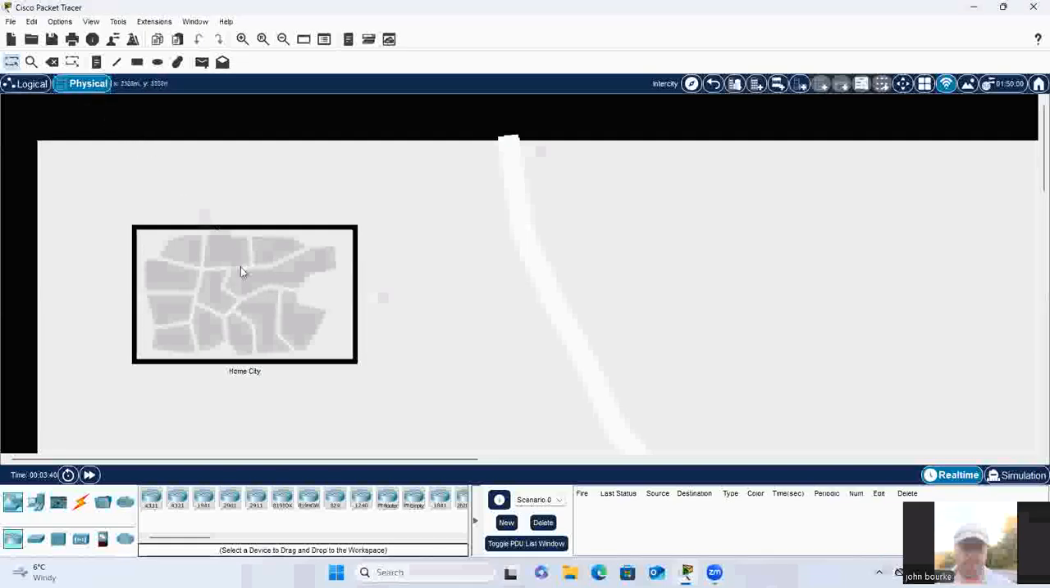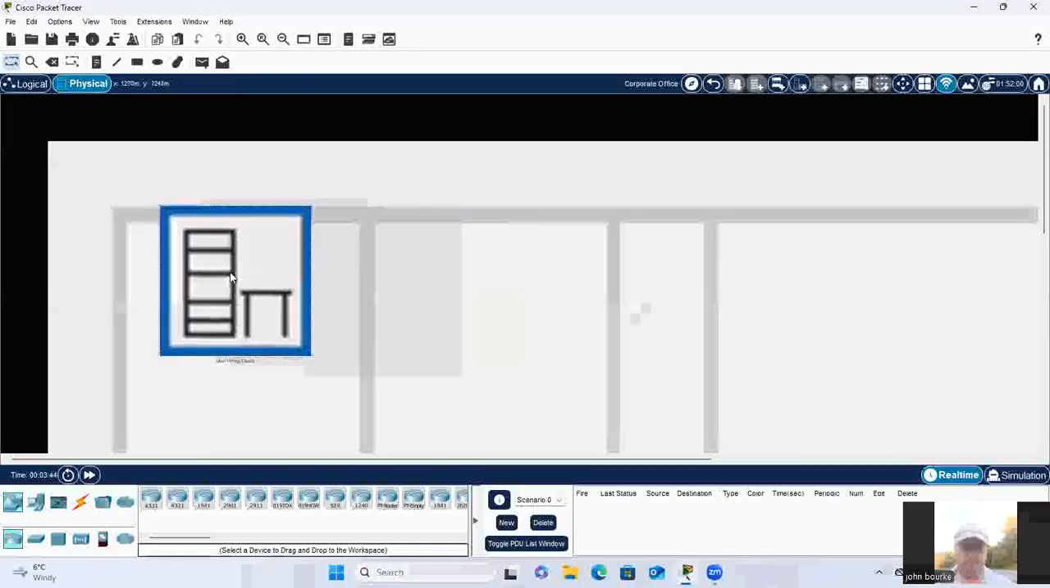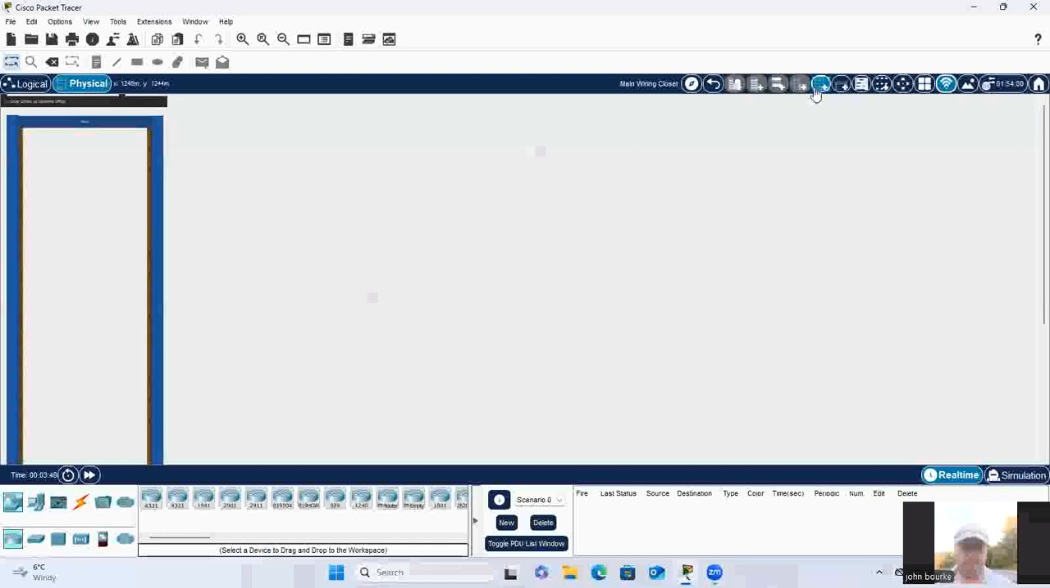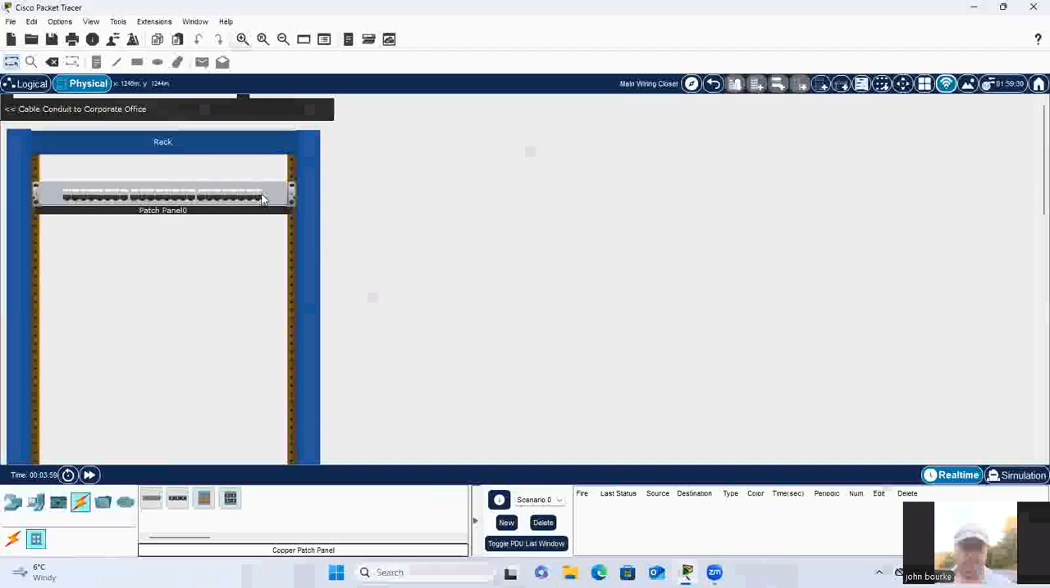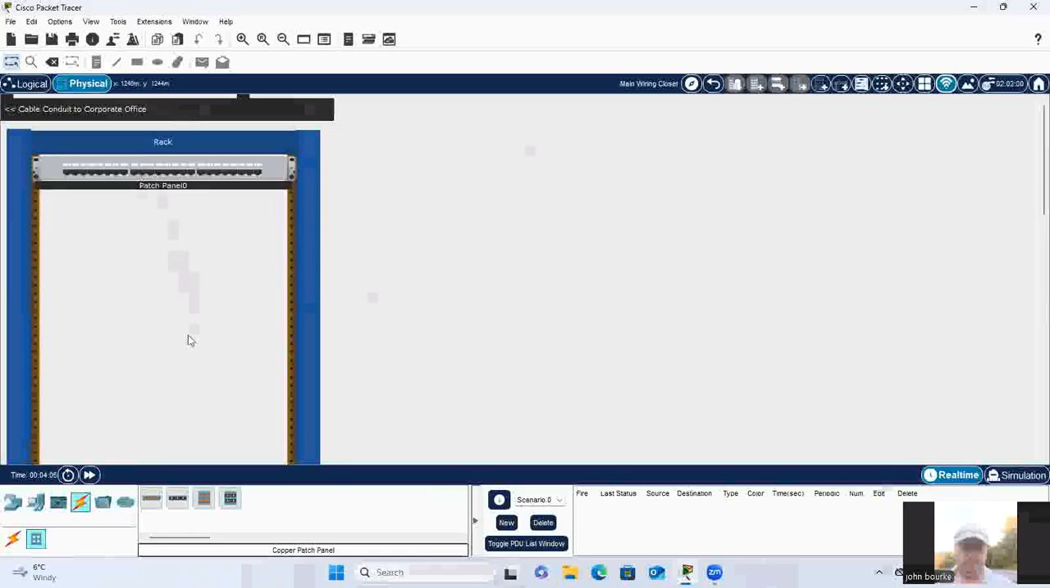So click on Physical, Home City, Corporate Office. You zoom out, click on the main wiring closet, click here, click there. Now we want to put it in our copper patch panel. So we'll move that up there if we can. Okay.